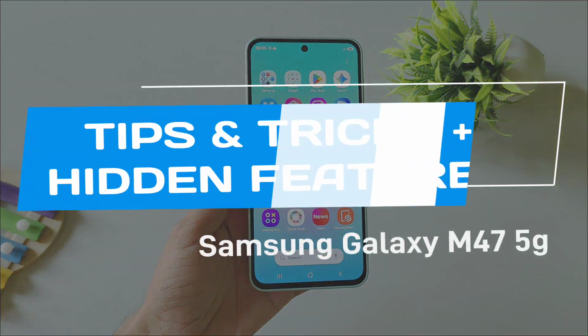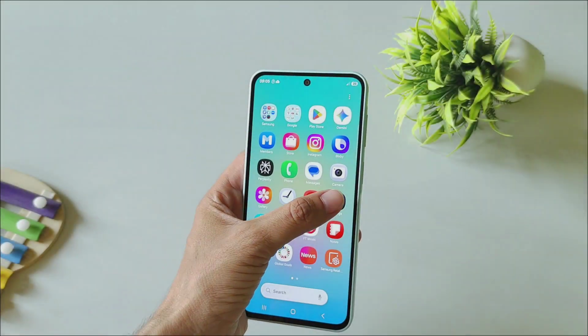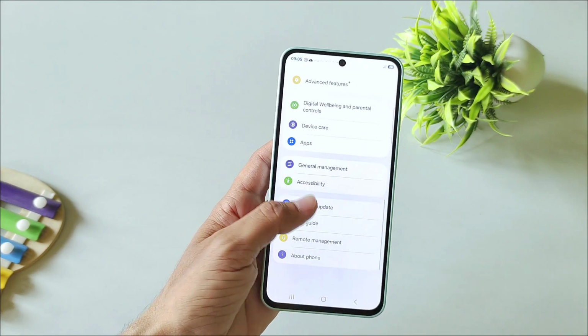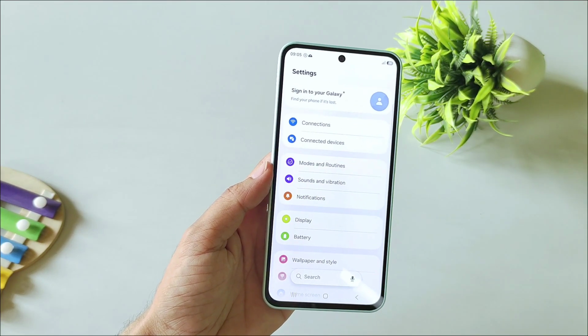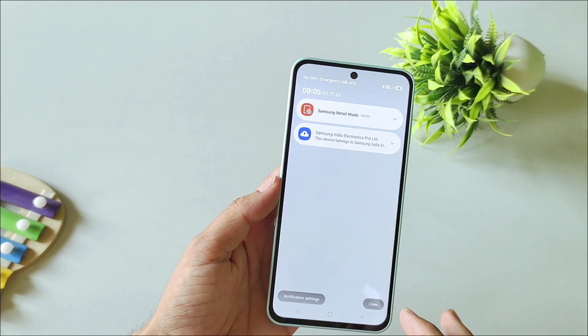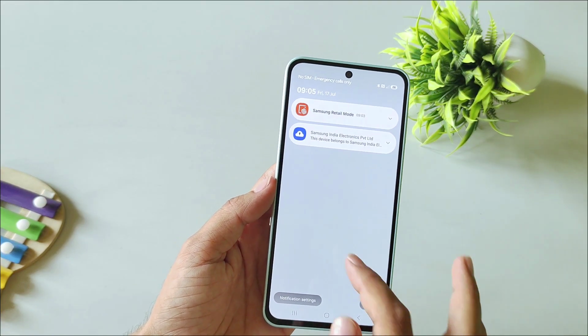Today we have the all new Samsung Galaxy M47 5G smartphone, and in this video I'm going to show you some amazing tips and tricks and hidden features of this smartphone. You can read deleted messages from WhatsApp, Instagram, etc. And if you have accidentally removed any notification from your notification bar, you can read that again.